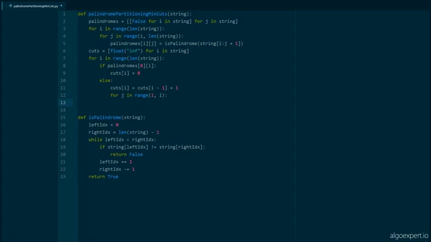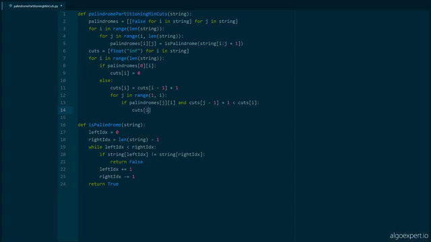We can say if palindromes of j, I and cuts of j minus 1 plus 1 is less than cuts of I, then we update. I'll explain exactly what this means in a second, but then we update cuts of I to cuts of j minus 1 plus 1. So what do we do here? We're iterating through all the other substrings that start at index j and end at index I, where j is between 1 and I exclusive.